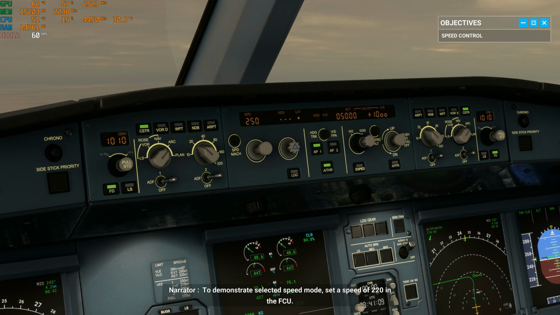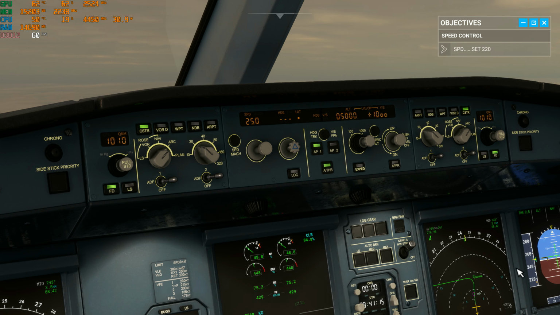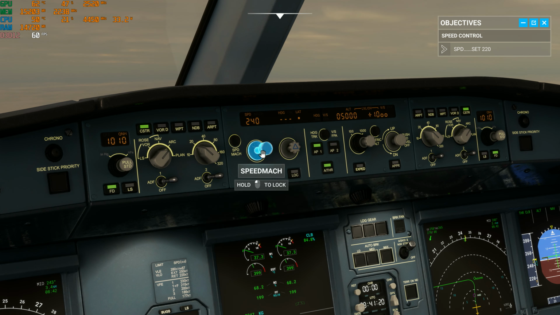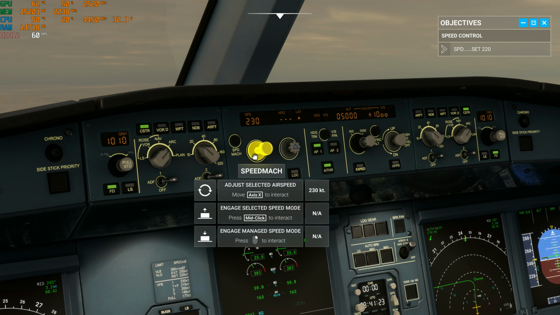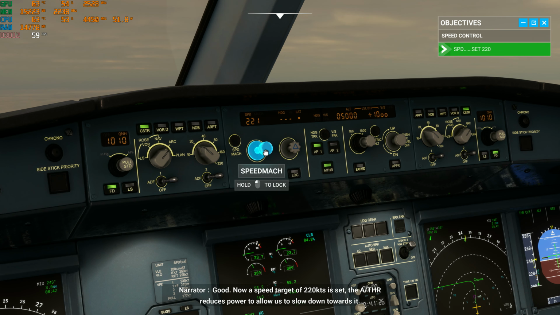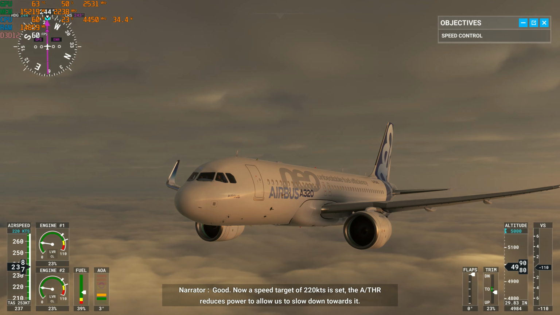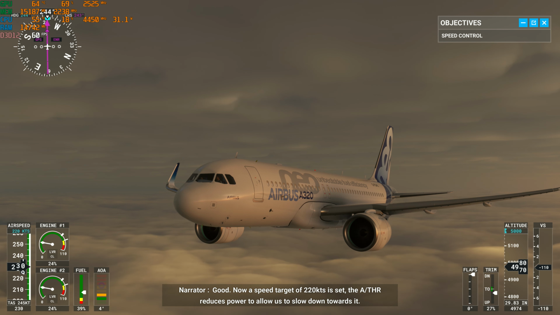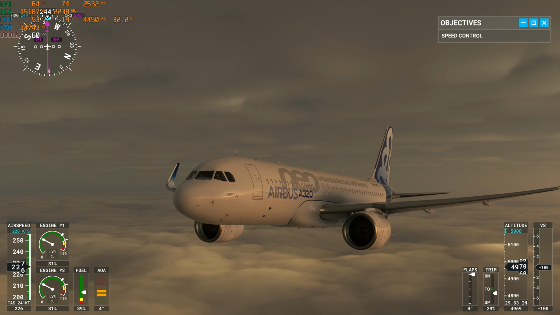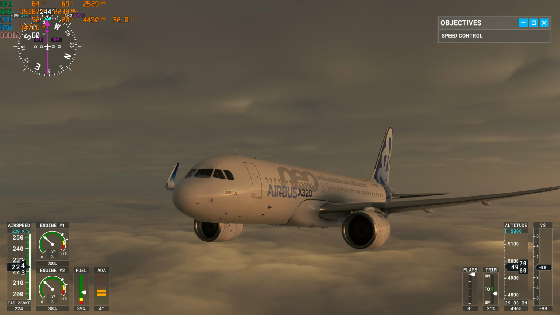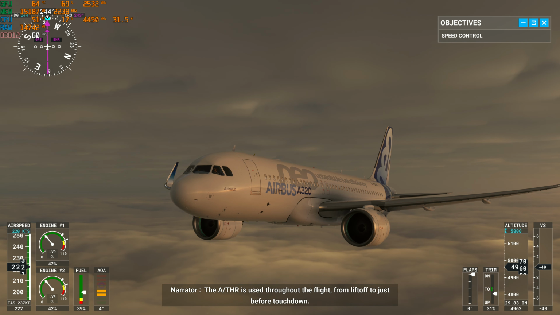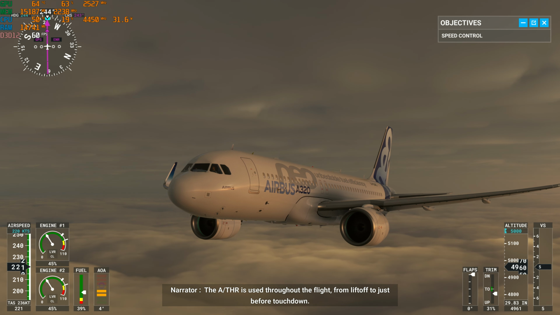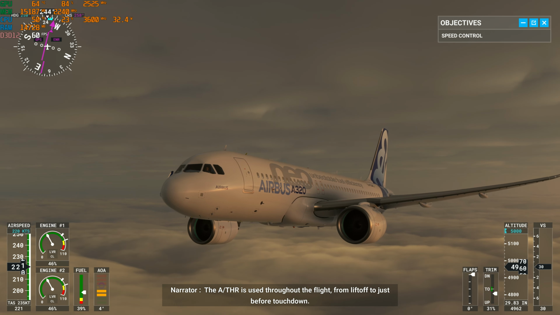To demonstrate selected speed mode, set a speed of 220 in the FCU. Good, now a speed target of 220 knots is set, the auto thrust reduces power to allow us to slow down towards it. The auto thrust is used throughout the flight, from liftoff to just before touchdown.